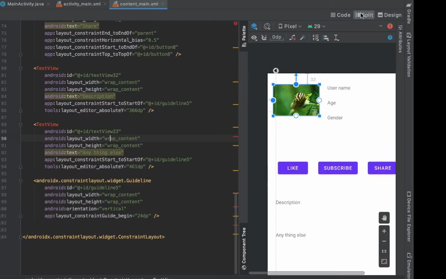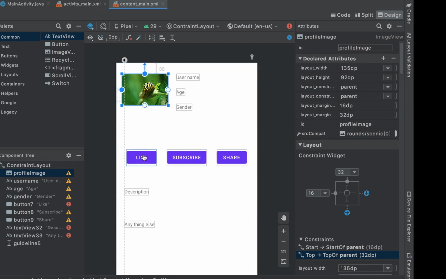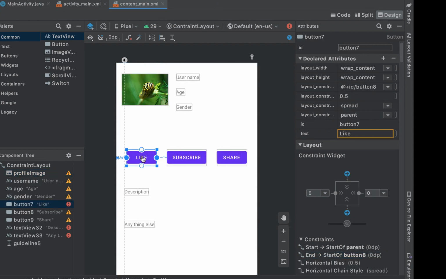So if I go back to the split mode, you'll find out that this is no more red. So this issue has been solved. You understand? So for each item to be properly constrained, it should be constrained both vertically and horizontally to be sure of the position of the item within the screen.